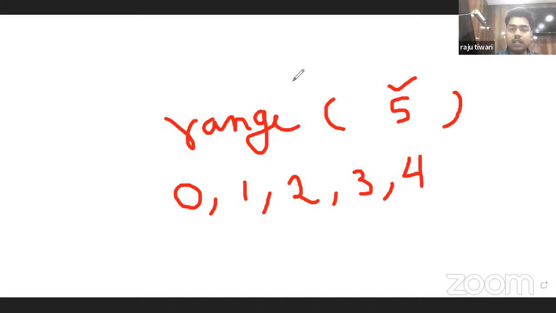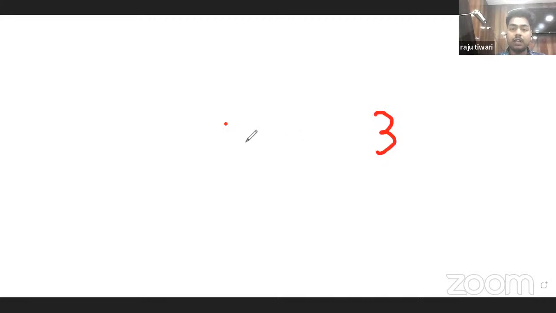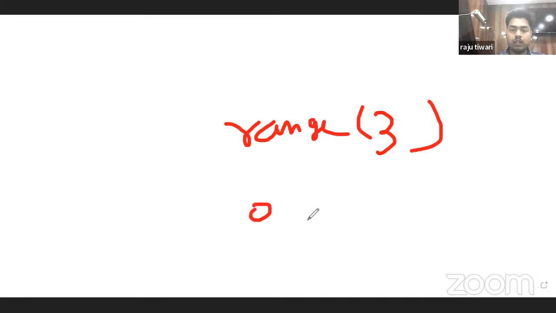Now, what range do we have to perform? We need to perform the range up to 3. So with range 3, it will give the numbers 0, 1, 2. That's it. So let's start with the activity.